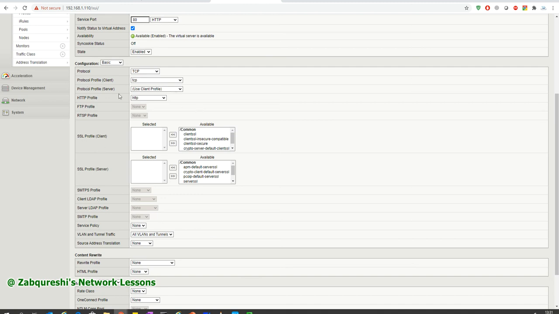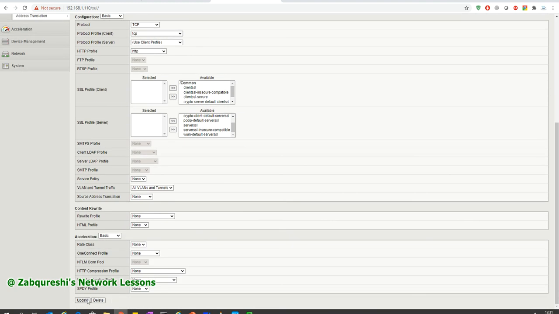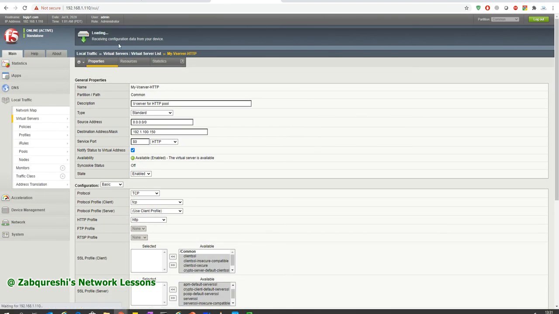So here the first thing that you need to keep is the protocol. That should be TCP, because HTTP is based on TCP, right? So TCP, and then in the HTTP profile you have to select HTTP, because I told you that this works only on web based applications, right? So after this you need to click on update, and let's wait for this to complete.